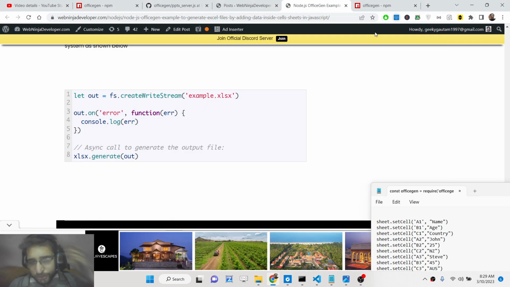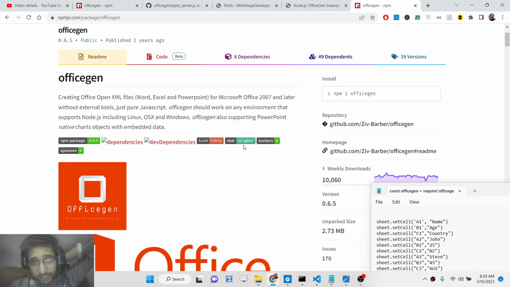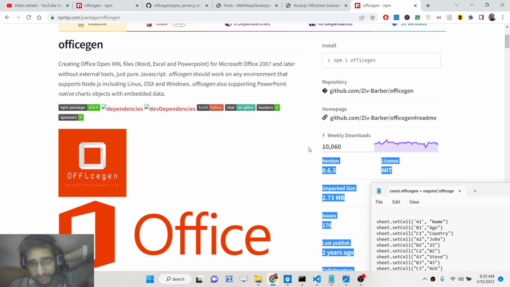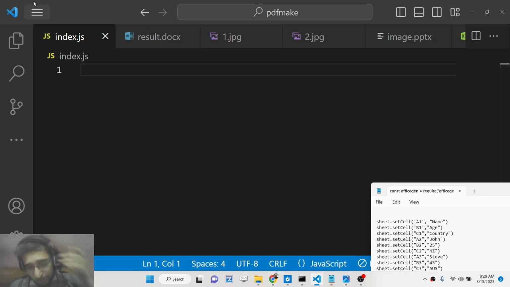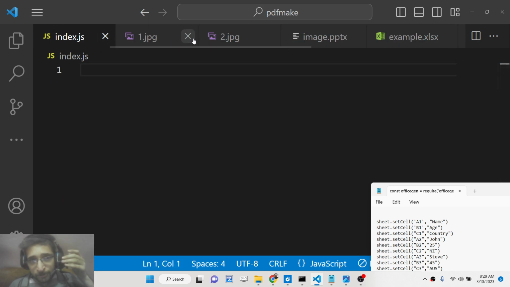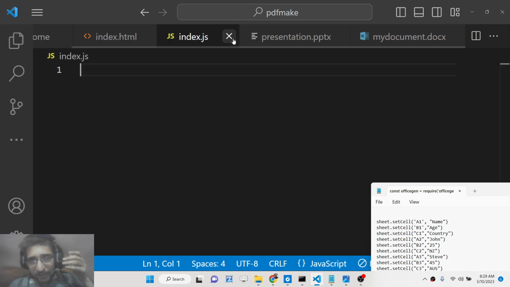Hello friends, today in this tutorial I'll be showing you how you can use the Office generation package inside Node.js to generate Excel documents in JavaScript. You can see it has got 10,000 weekly downloads, and we'll look at a very simple example of how we can generate Excel documents.